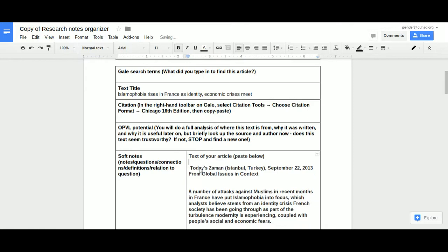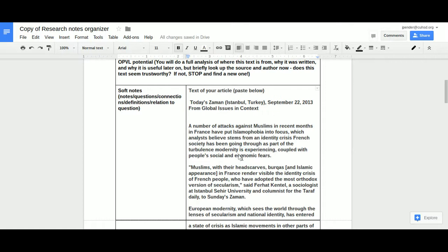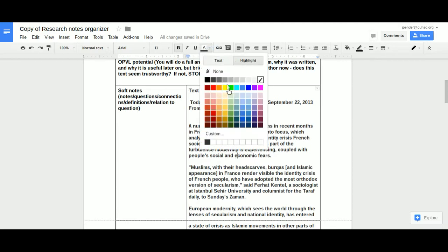I'm only going to read through the first paragraph for the purposes of this video, but you're going to do this for every single paragraph in this article. You're going to closely read and annotate. I'm going to annotate using some of my tools on Google Docs. I'm going to use the highlighting tool. I will probably be using some underlining and some bolding as well.